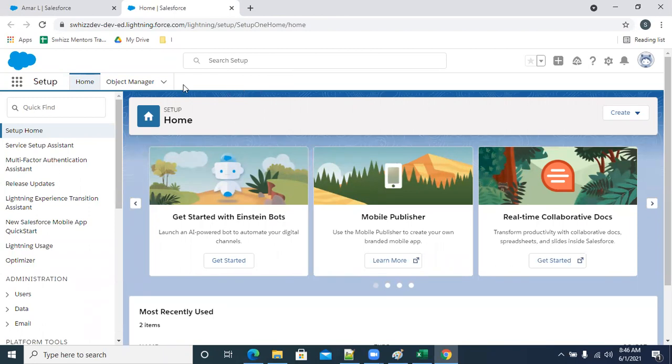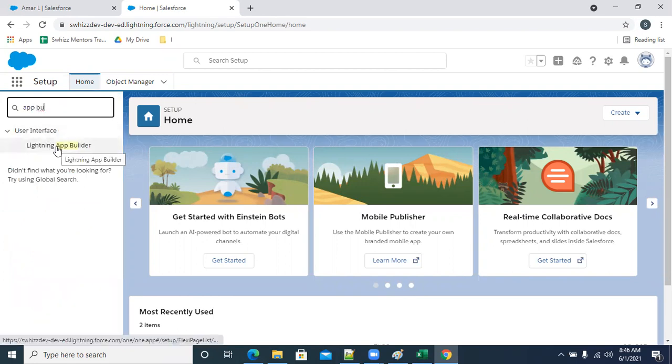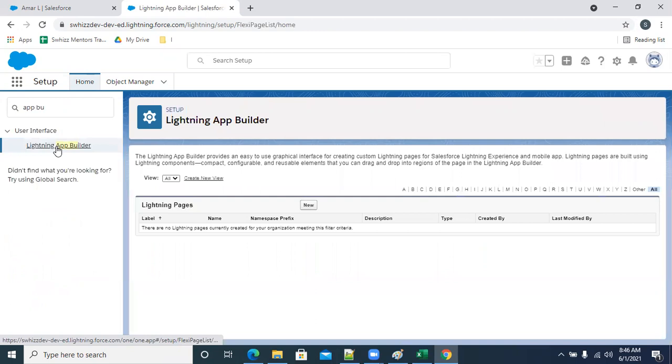When you click on setup, you will have the home tab. You just click on this, and here you type app builder. There is an option called Lightning App Builder. By using this Lightning App Builder, you can develop certain things. Just click on new.